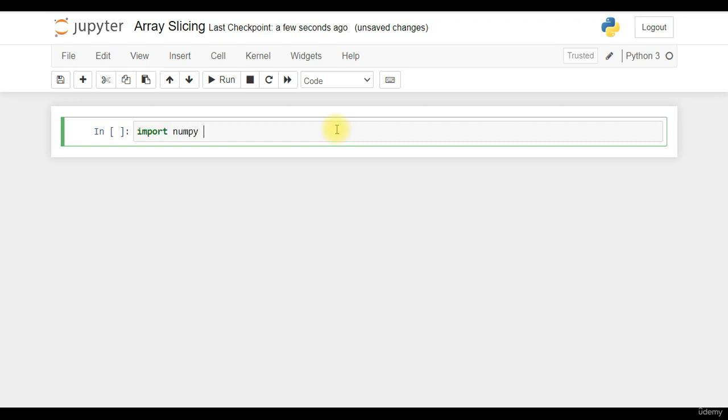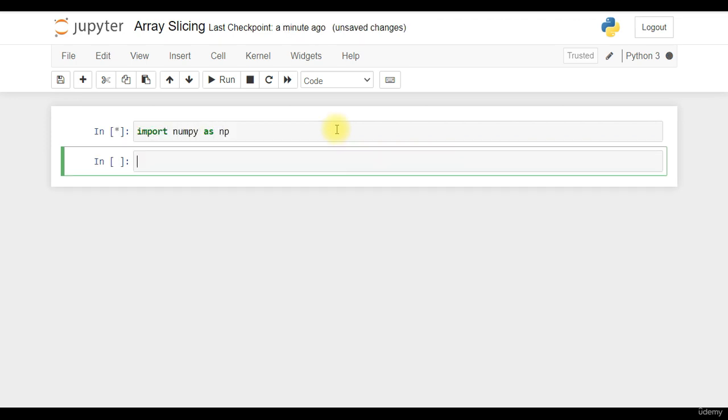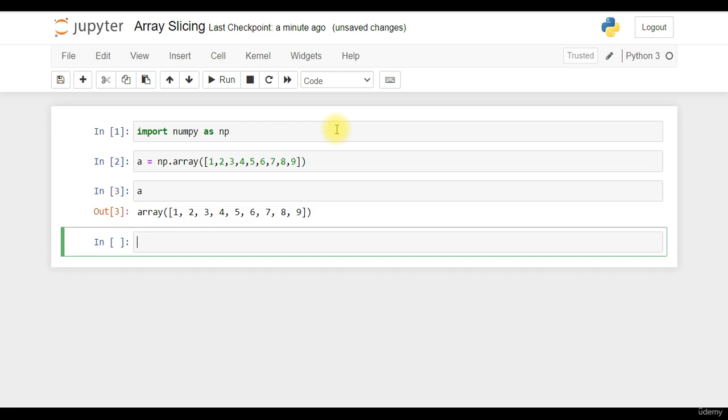Import NumPy as np. Then I'll make one 1D array. Let's name it a, and np.array. Inside this: 1, 2, 3, 4, 5, 6, 7, 8, 9. So this is one 1D array in NumPy.